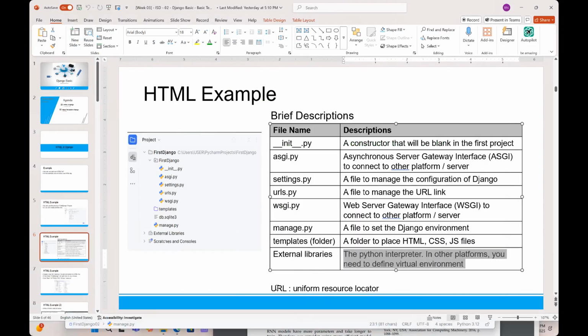Okay, URL. So URL stands for Uniform Resource Locator. So this is the file to manage the URL link, Uniform Resource Locator.